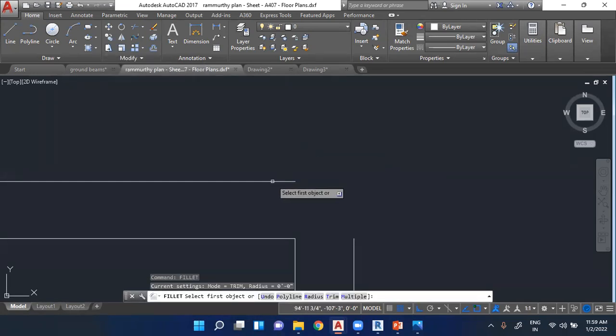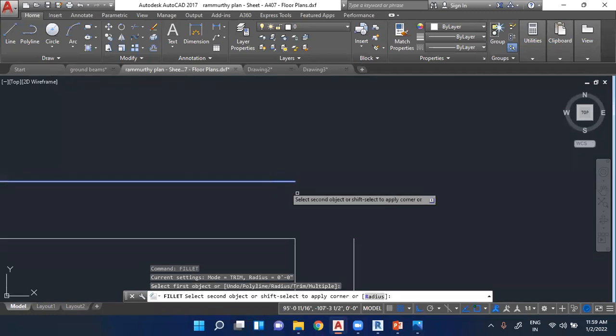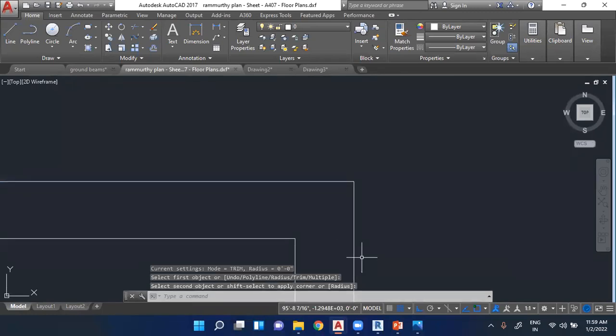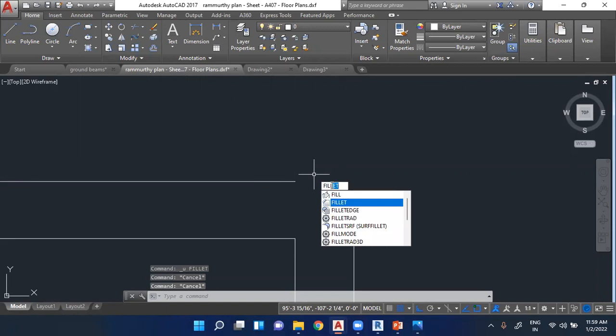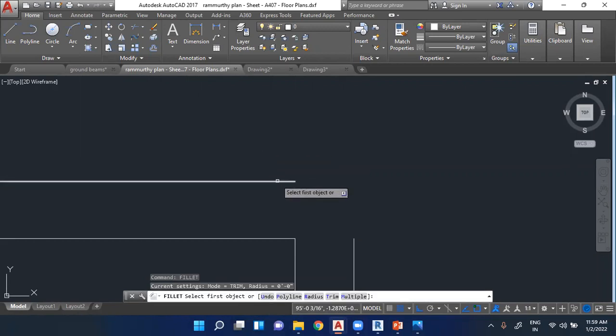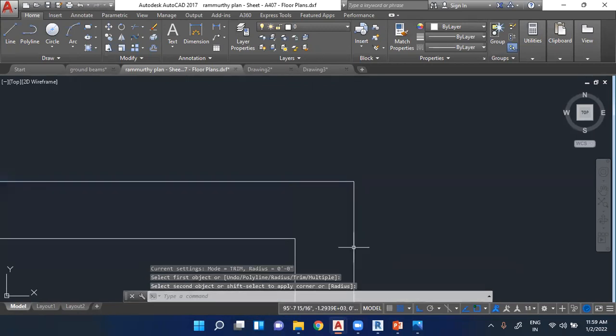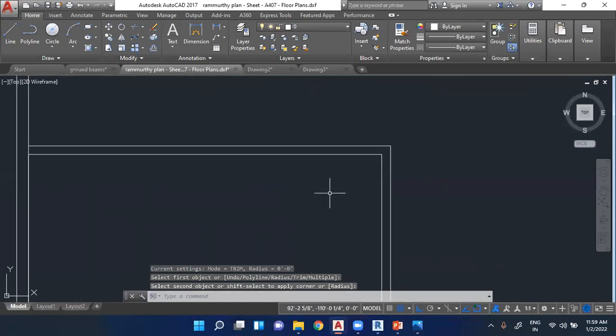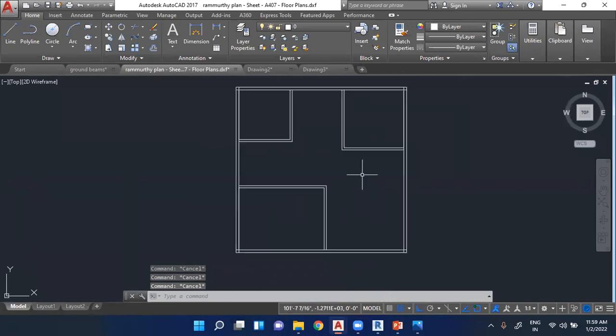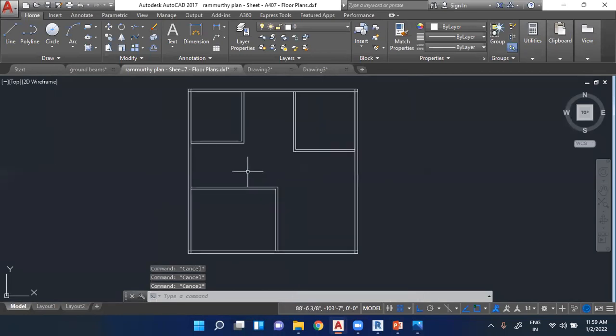So what I can do is use this fillet tool to just join these two lines. Fillet tool. As you can see, the lines have been joined here, and the parking area has been plotted.